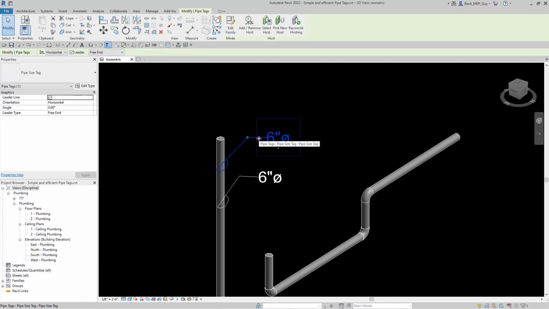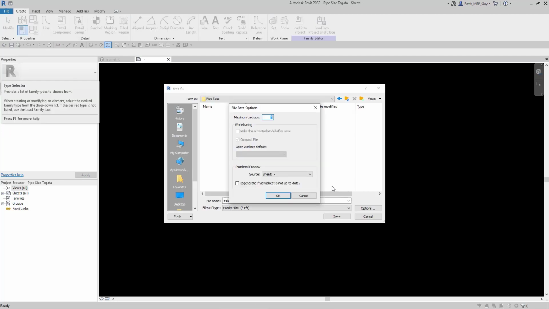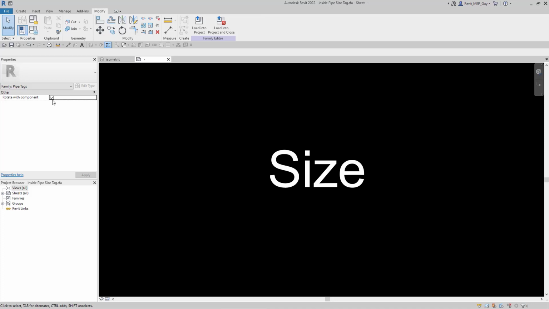Well, let's create another one. Edit family. So this time we're just going to rotate with component. And instead, I'm going to go to file, save as, family, rename it, options, one, okay, save. Now this pipe tag has rotate with component on it. So we'll load it into the project and close.